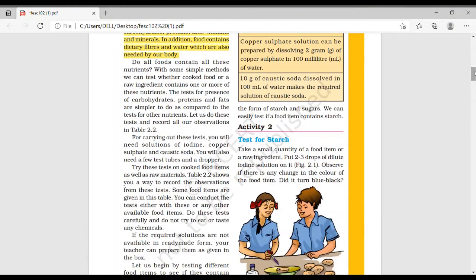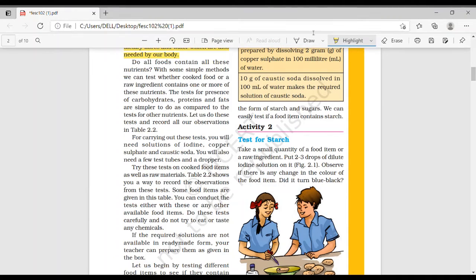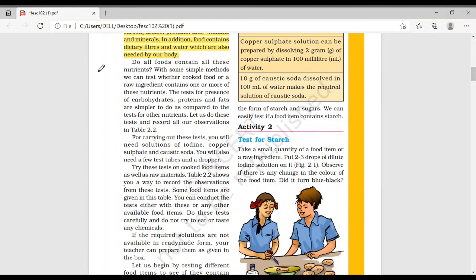Do all food contain all these nutrients? You can also comment this answer before seeing the answer in the video. The answer is no. Why no? Because not all food contains all these nutrients. Some food contains some nutrients, some contains some. It's not possible that all should contain the same thing.